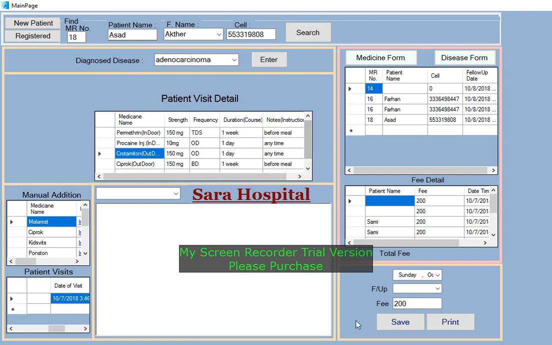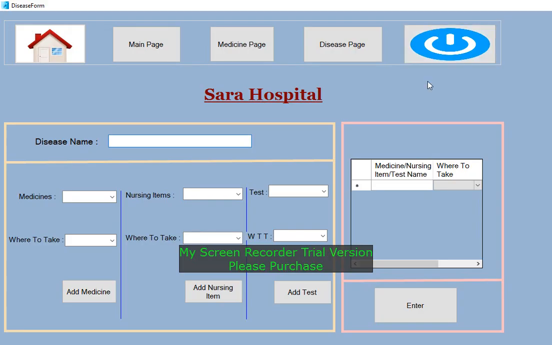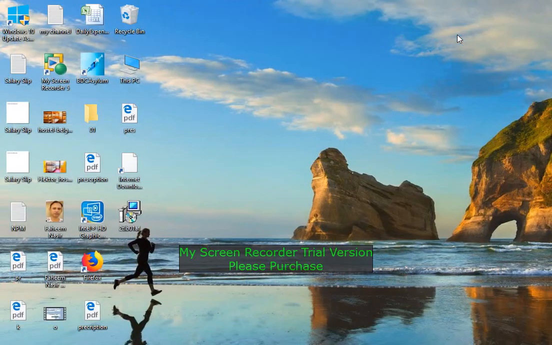Now I want to show how to exit this application from here. This is the button, the exit button.